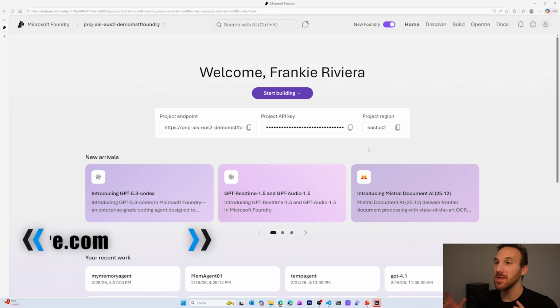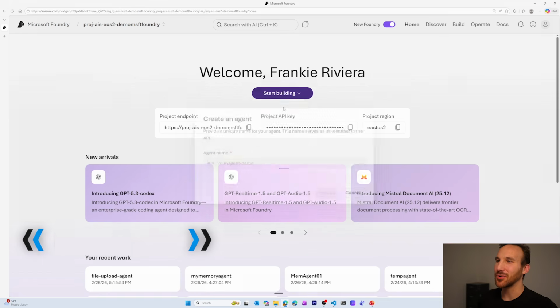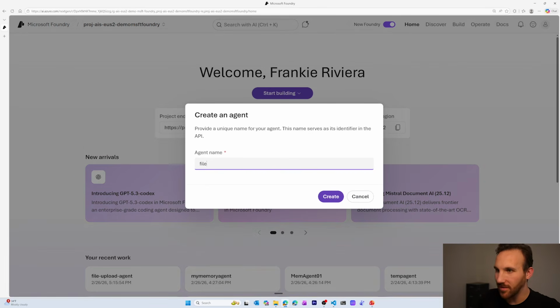I'm in the Microsoft Foundry portal. You can get to this by going to ai.azure.com. Within this project, let's create a new agent. We'll call this File Upload Agent.